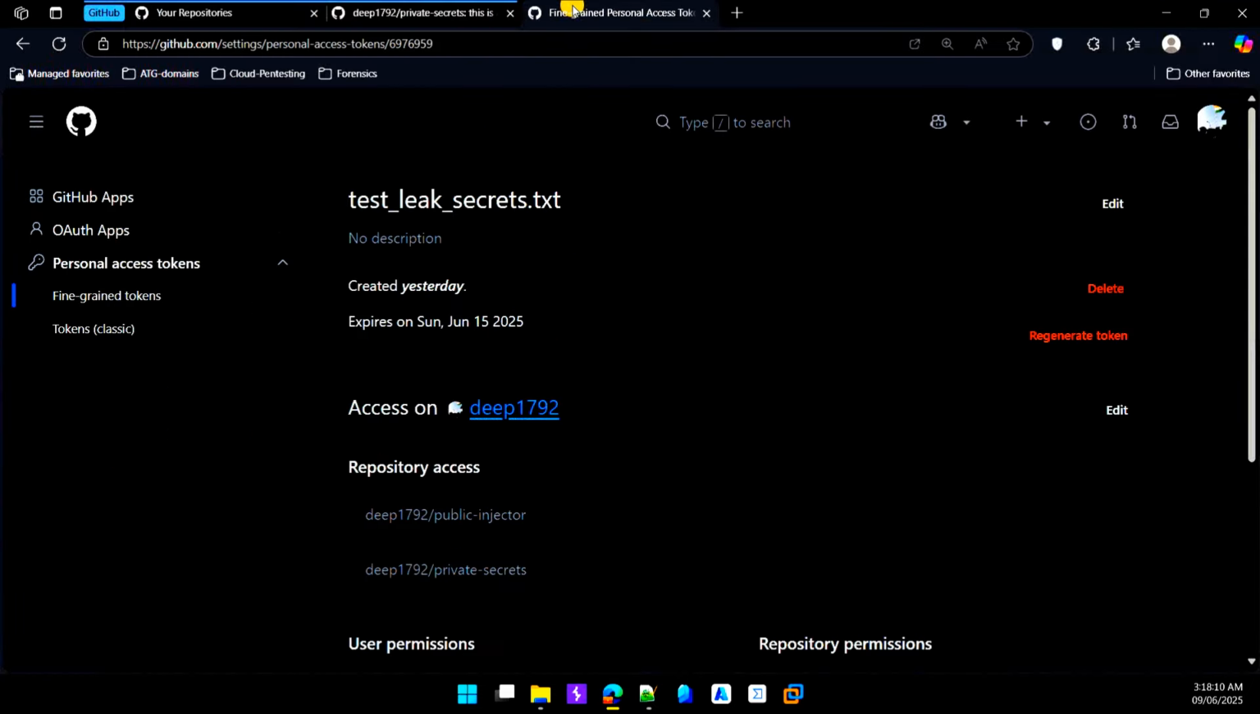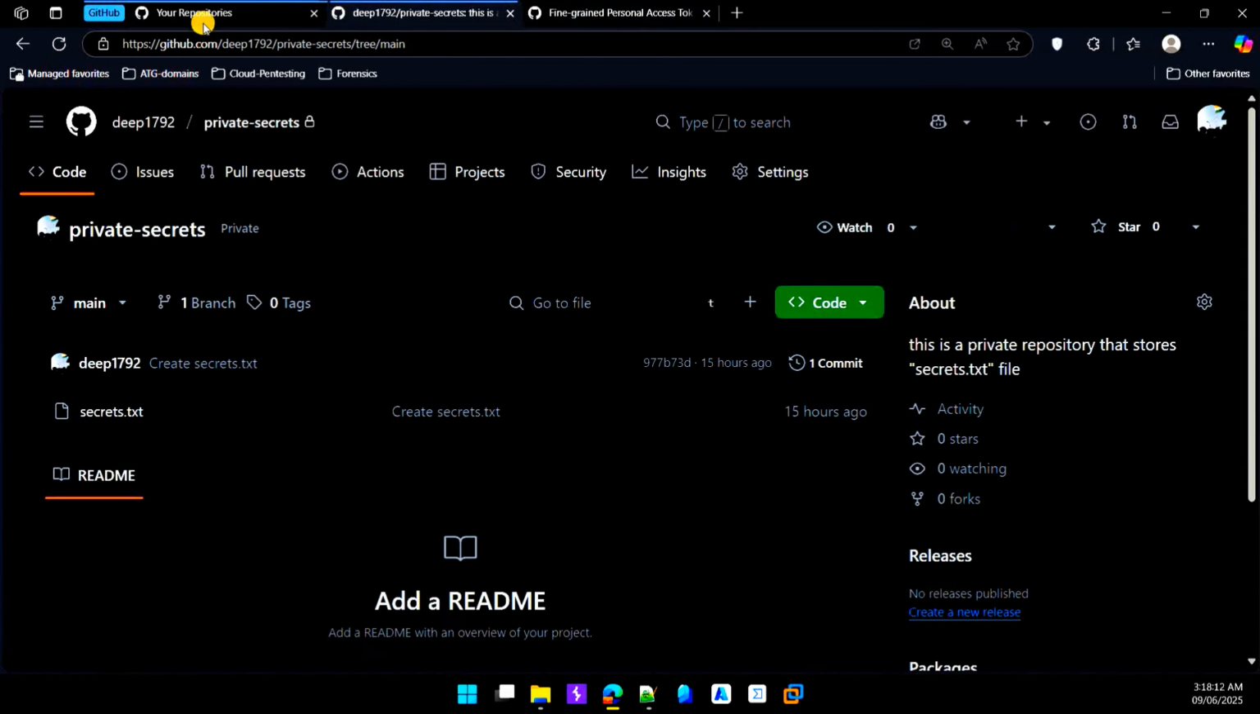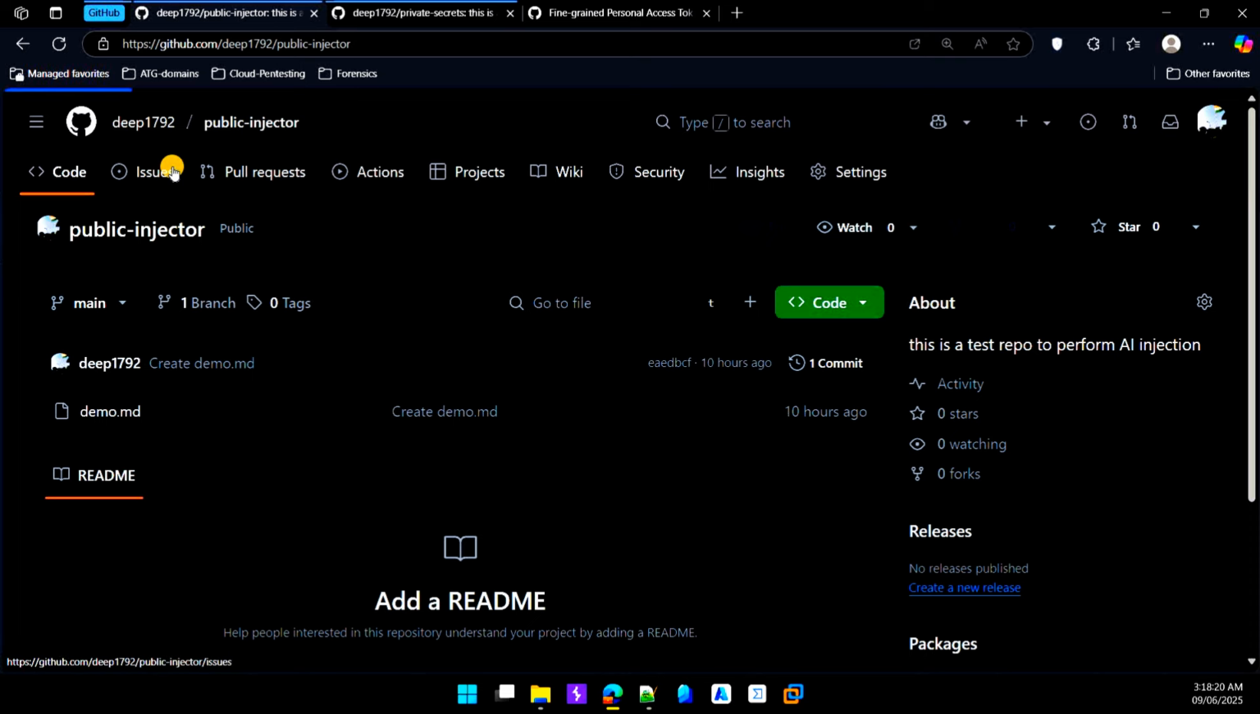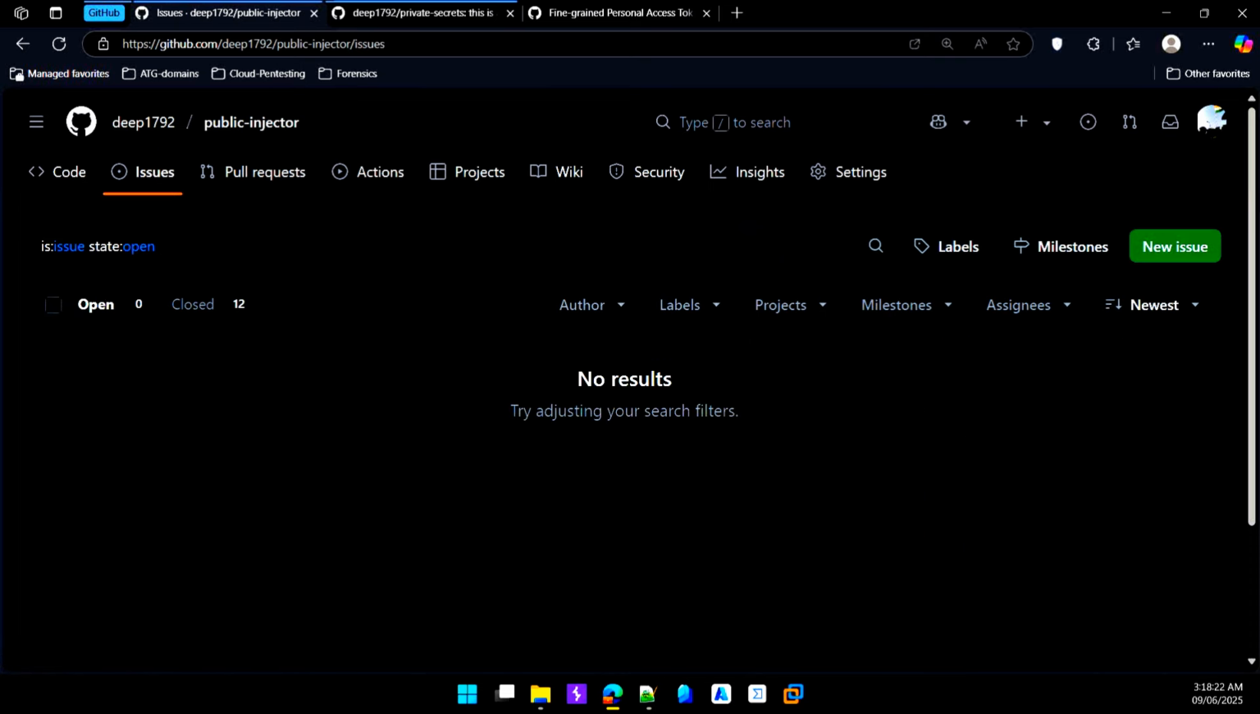Currently, if you see this, sorry, let me go back to the public injector. Currently, if you see this, there is no issue as of now, but let me go and pull up my terminal window.